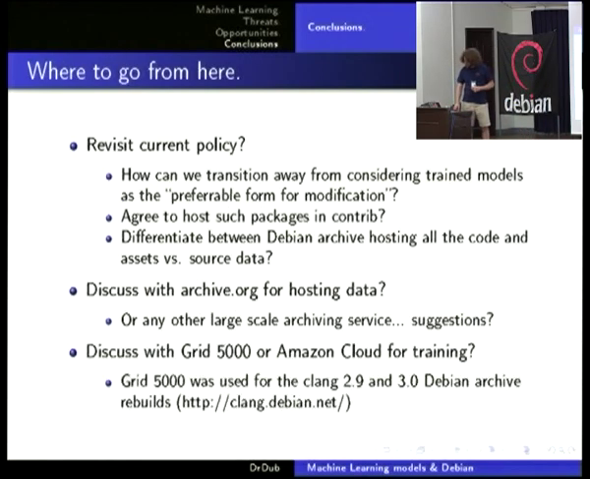And overall, I still think it will be good if we can revisit our current policy and transition away from considering trained models as the preferable form for modification. So in a sense, packages that contain these models where we don't have access to the data should just be put in contrib because they are freely available, but the users cannot make use of them without access to this proprietary resource. And we may want to differentiate between the Debian archive hosting all the code and assets versus all the source data. That's a little more difficult.